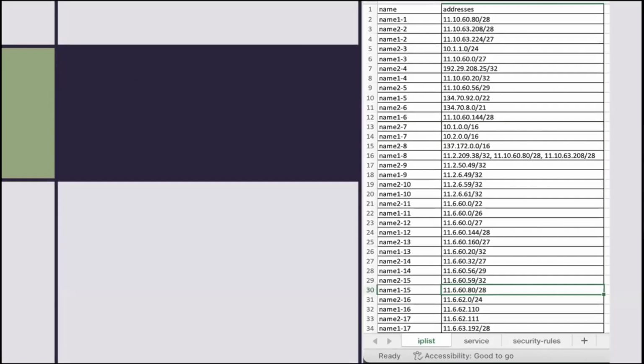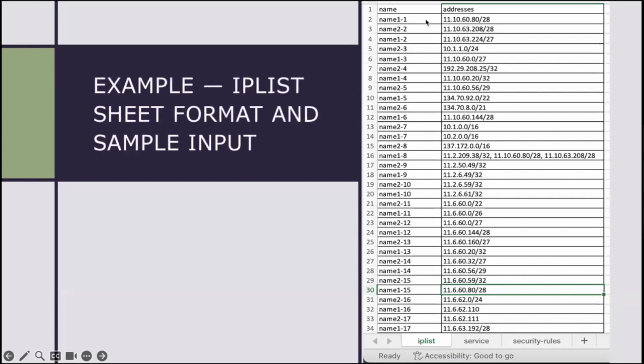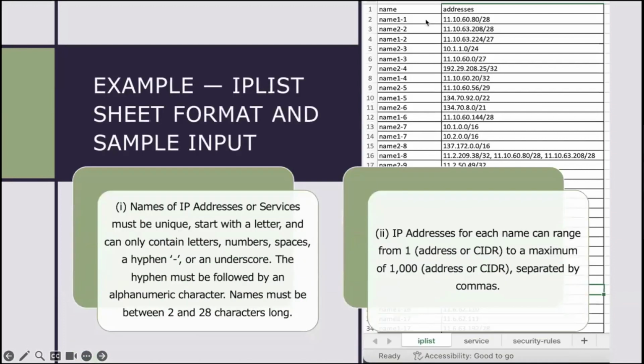And here in this slide, I'm going to show you what this Excel sheet looks like. The Excel sheet has IP list, services, and security rules, as you can see. The IP list has only two columns: one is name and then the addresses. There are some considerations we need to be aware of while naming and adding addresses to this sheet.